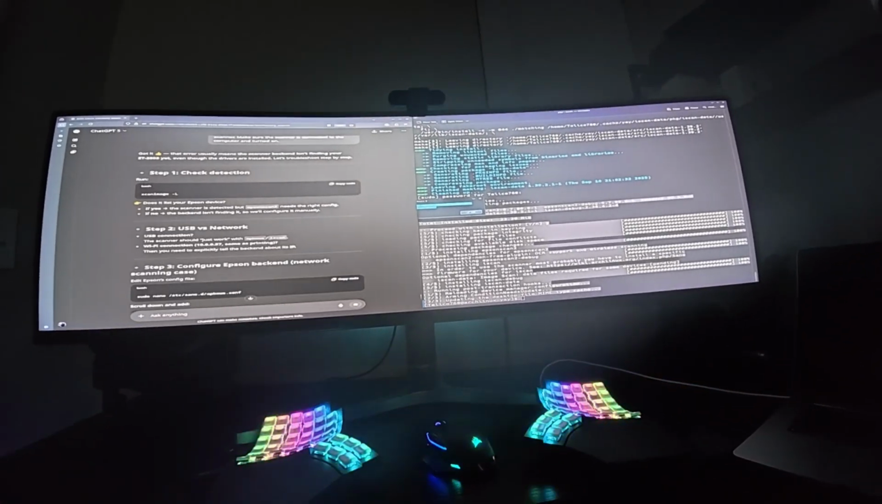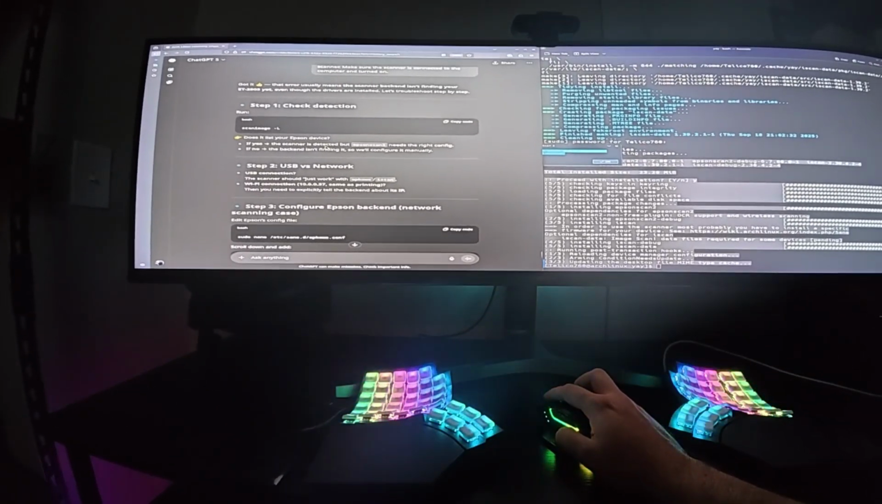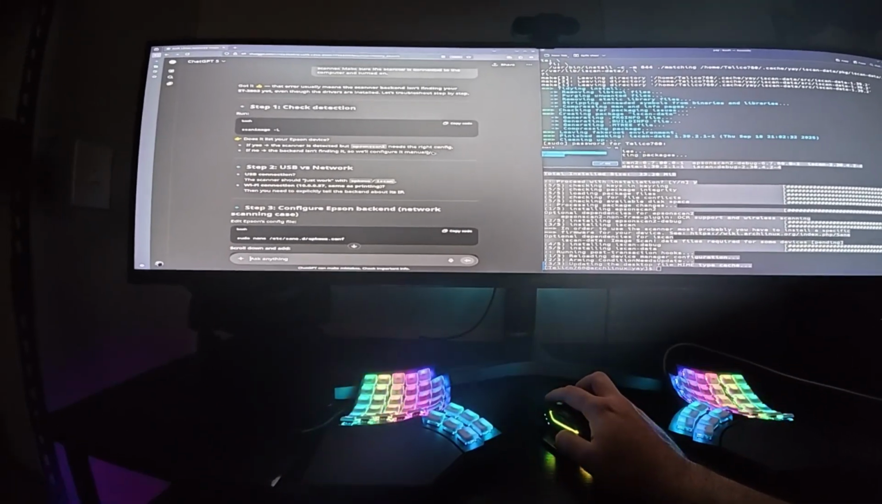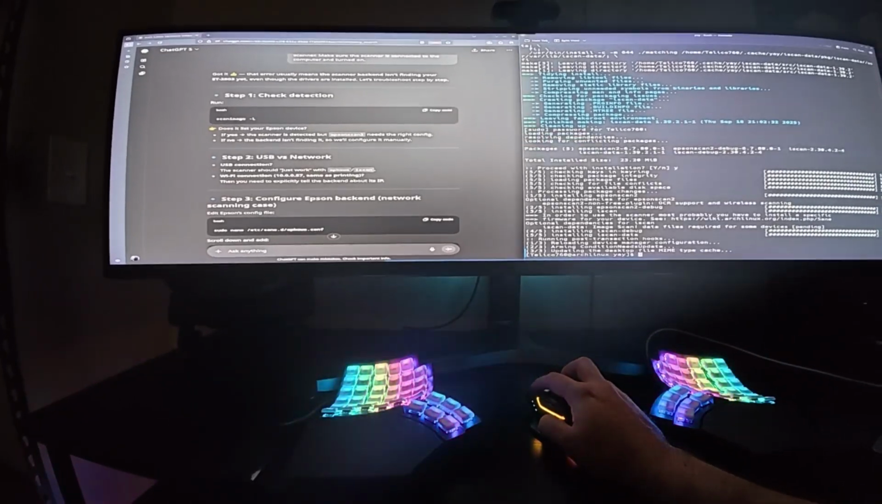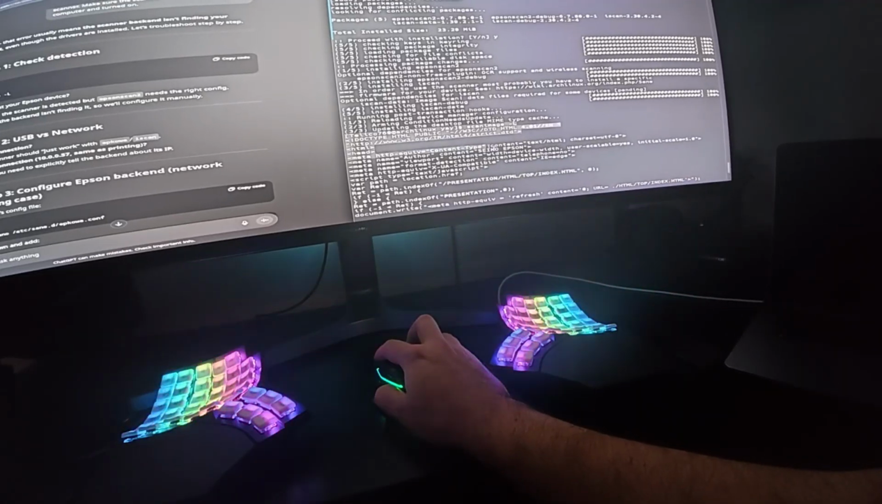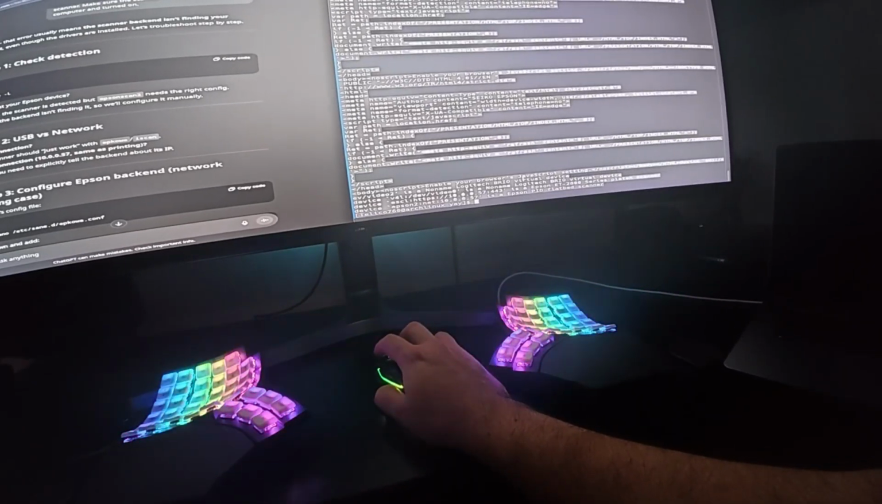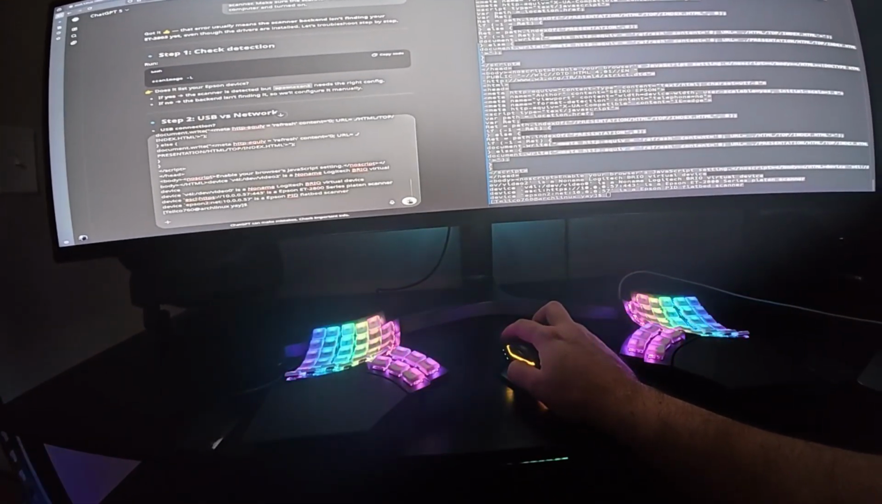Okay. Step 1, check detection. Scan image. Does it list your Epson device? If yes, the scanner is detected, but Epson Scan needs the right config. If no, the backend isn't finding it, so we'll configure it manually. Copy. Alright, Control-Shift-V, enter. Alright, copy this into ChatGPT. Let's see what it says.